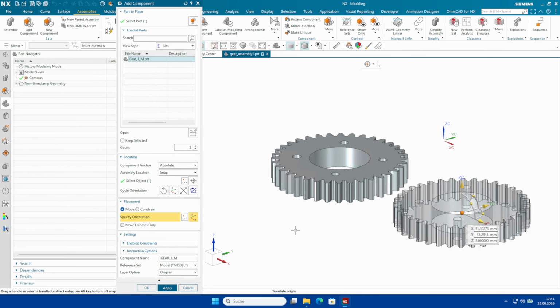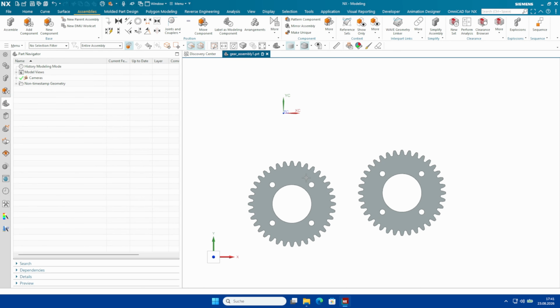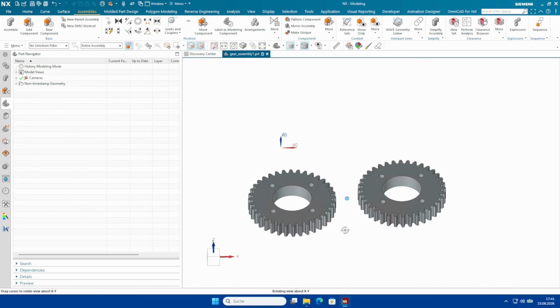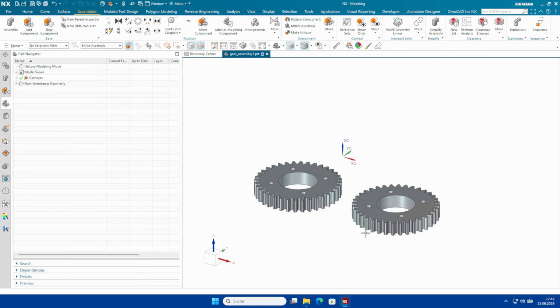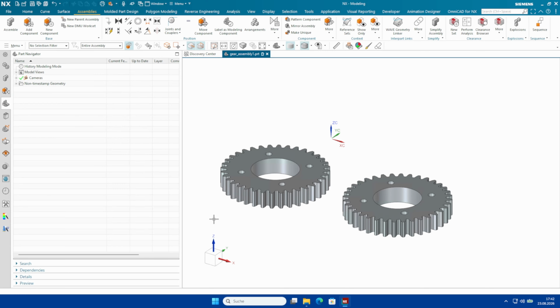Now you can add different gears. For this tutorial I'm going to add the same gear, as you can see, with the same teeth, same radius, same module. For different gears it will be a bit different, where you have to choose the ratios, but for the simple tutorial of gear assembly I'm going to select two simple gears.